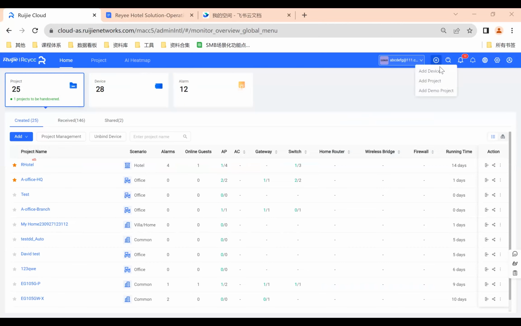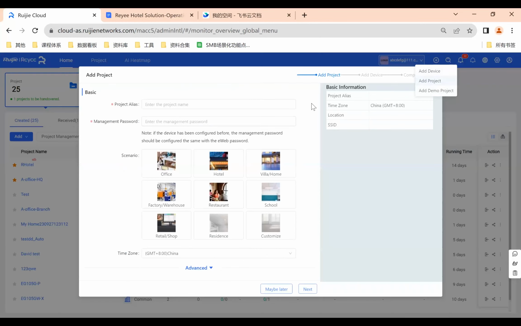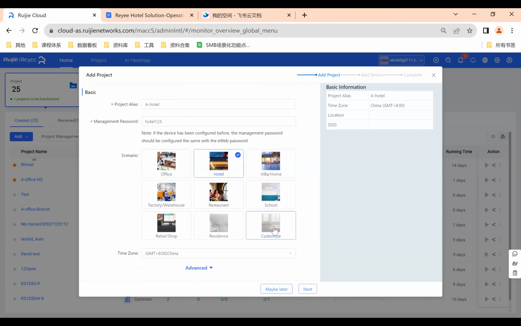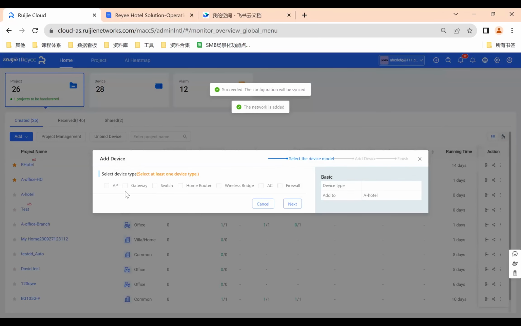First is to add the project, okay, and then create the name. So for example, a hotel. And then for the management password, and choose the scenario here, okay, and the time zone. And click next to search the service we can add.